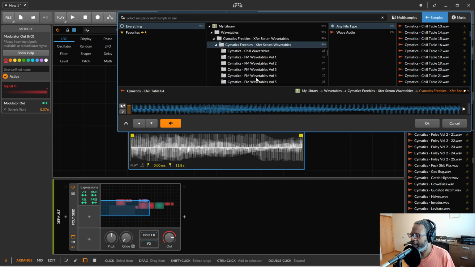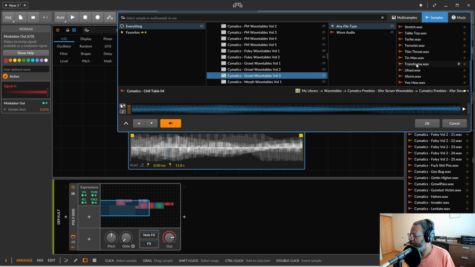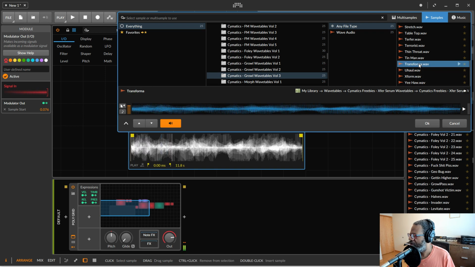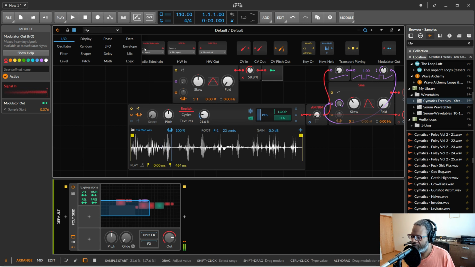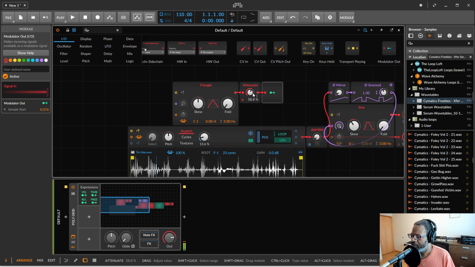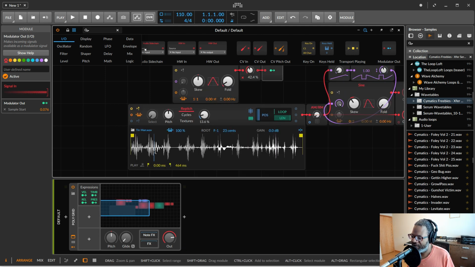Let me go to FM. Let's try some growls. This one looks interesting. Now this will work with basically any sort of waveform you put in here. It'll work with, let's just throw whatever in here.